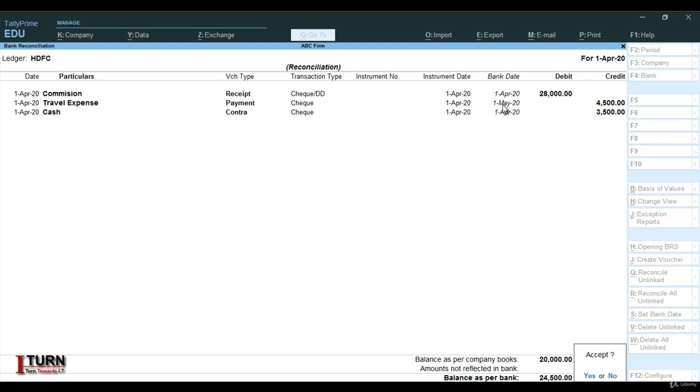Now after you have done that, I have pressed enter. It's asking whether you want to accept it or not. You can press yes if you want to accept it. Now the balance as per bank is 24,500, it's showing here, and the balance as per company books is 20,000. Here it's showing amount not reflected in the bank, which is 4,500, which is the travel expense. Fine, because it takes time, because today's date is 1st of April when I am doing this entry. No need to worry, at the end of the month the accountant needs to reconcile this anyway. So go ahead and save it.